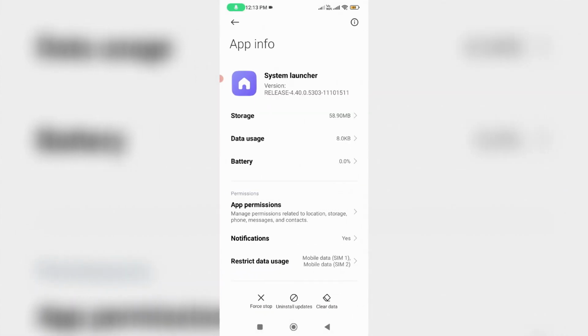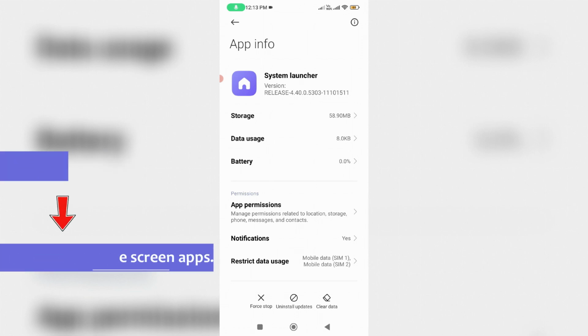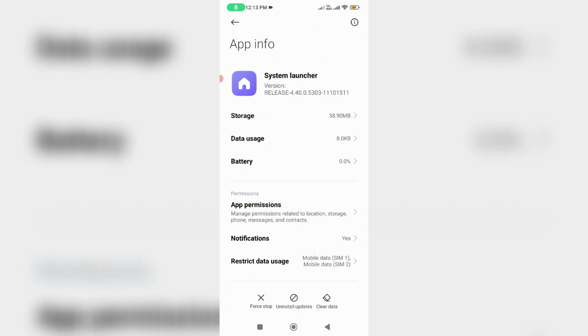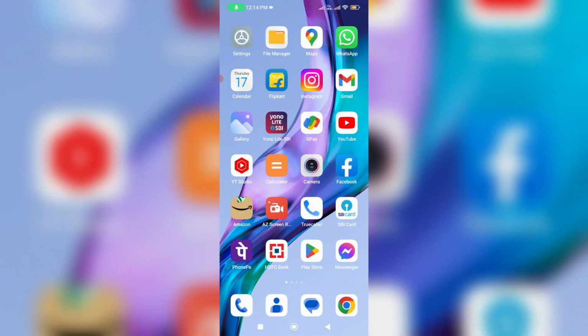So here I try to clear this entire app data, but friends, remember one thing: this clear data process does not delete your personal data on installed apps. At the same time, if you do this process, your home screen app locations are changed, so you can customize it. So I hope if you follow these simple steps, in future it does not show that system launcher crashing issue.